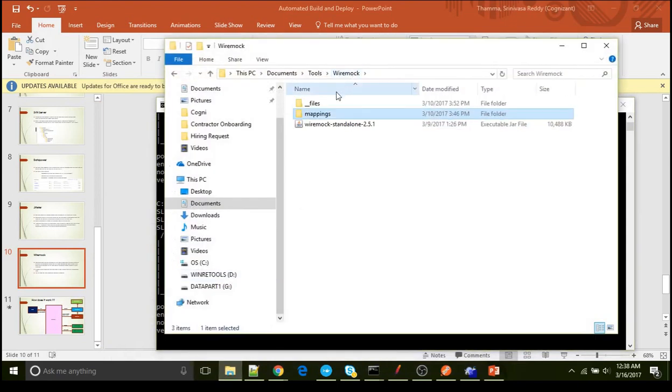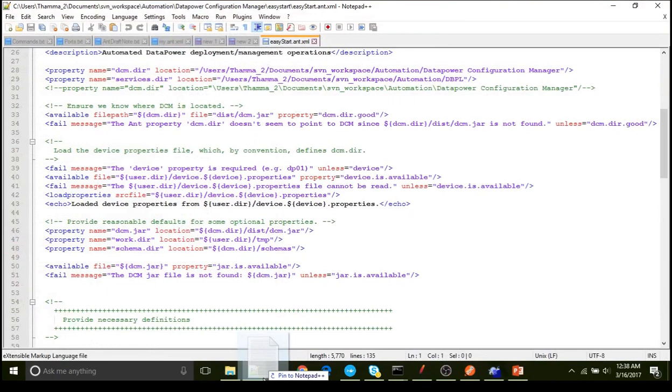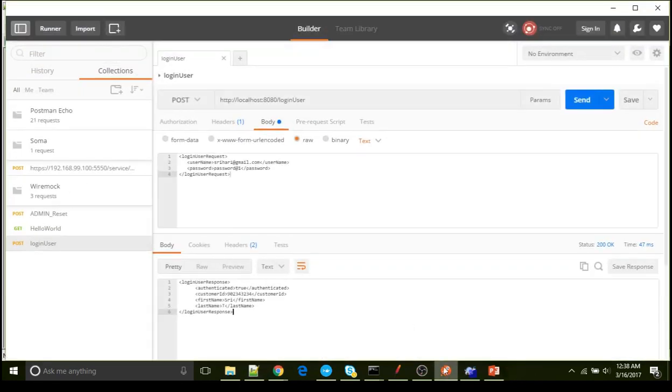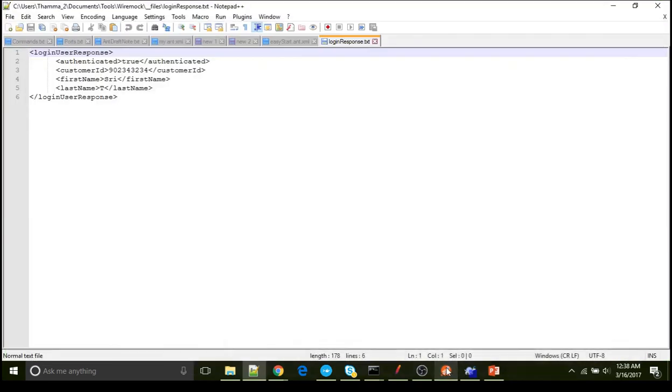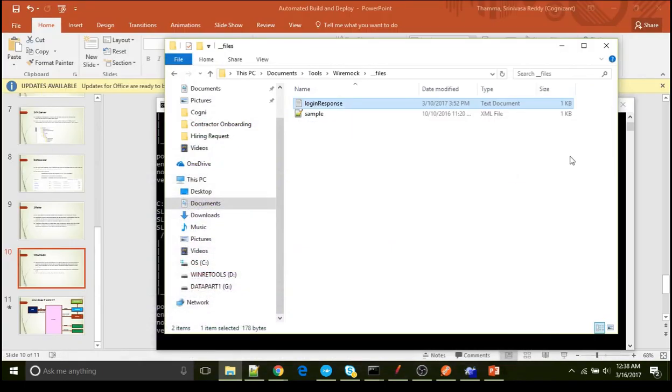You'll go to files, and then here you will see login user response. So you can see here, this is the response that you get back. Here I'm using a utility to point to WireMock directly, but what happens in real time is a little different. DataPower directly points to the WireMock. It's kind of a backend, so DataPower points to that backend.